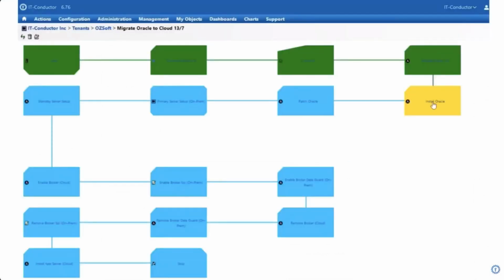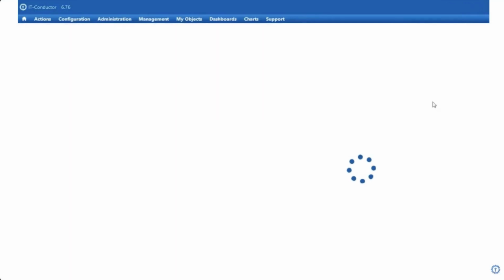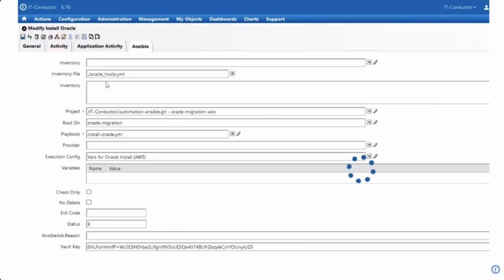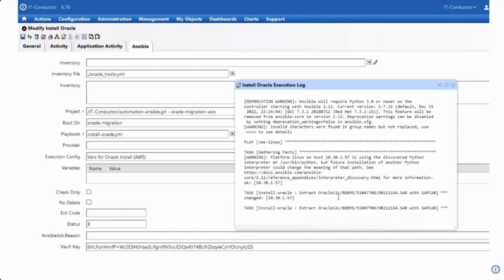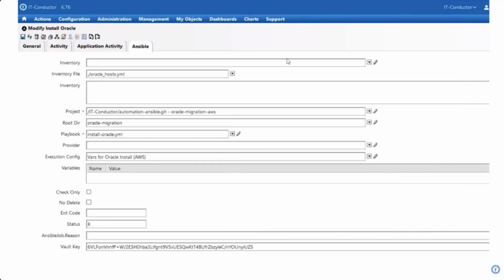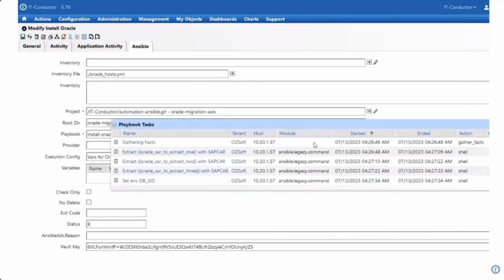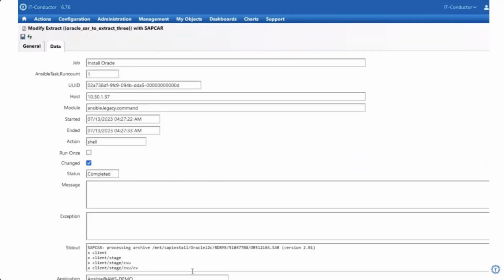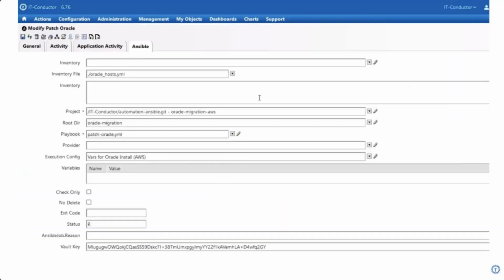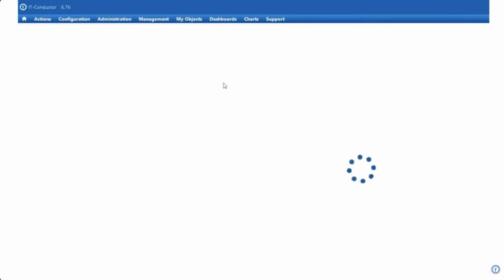Here, you can see that the install Oracle activity is now in progress. You can also view the execution log to see the installation status in real time. Alternatively, you can view the playbook tasks and see the status from this window. You can do the same for the patch Oracle activity and other Ansible activities.